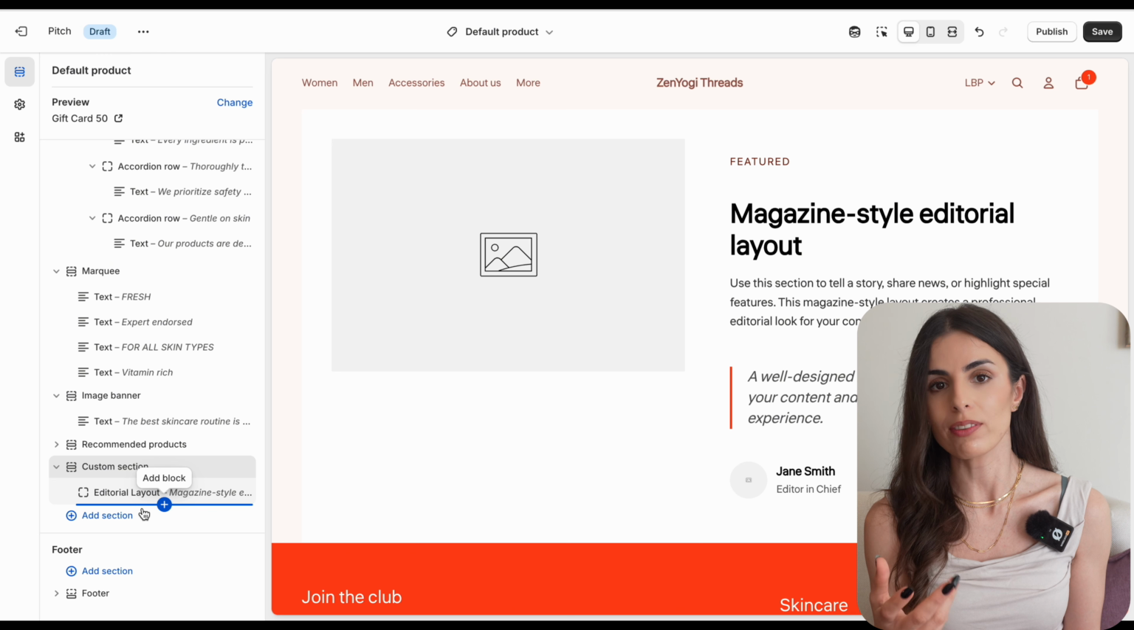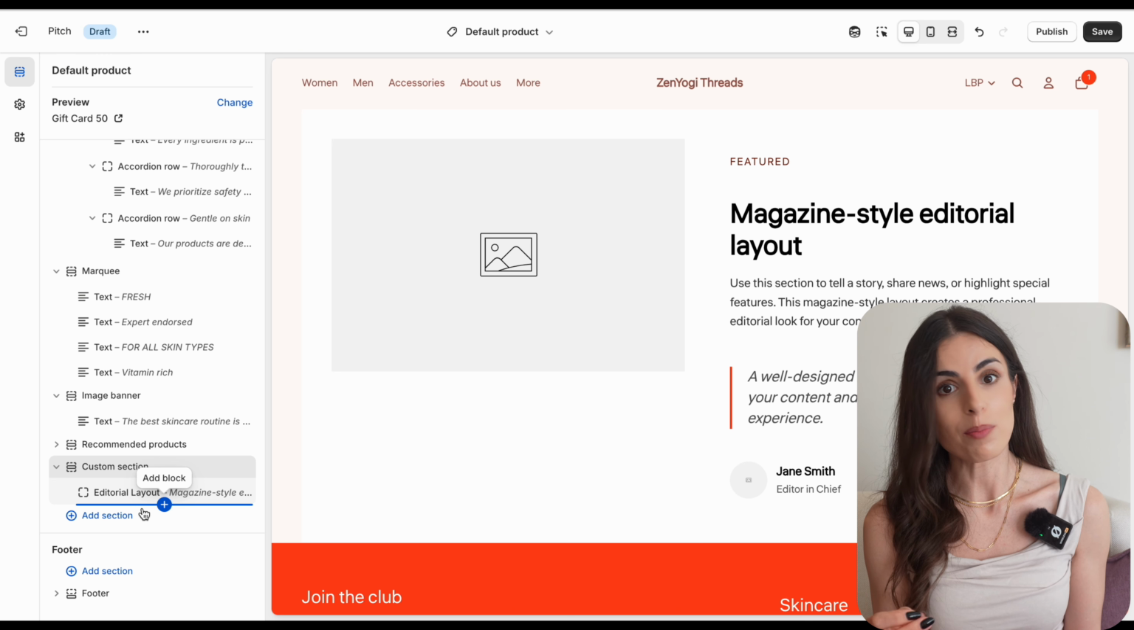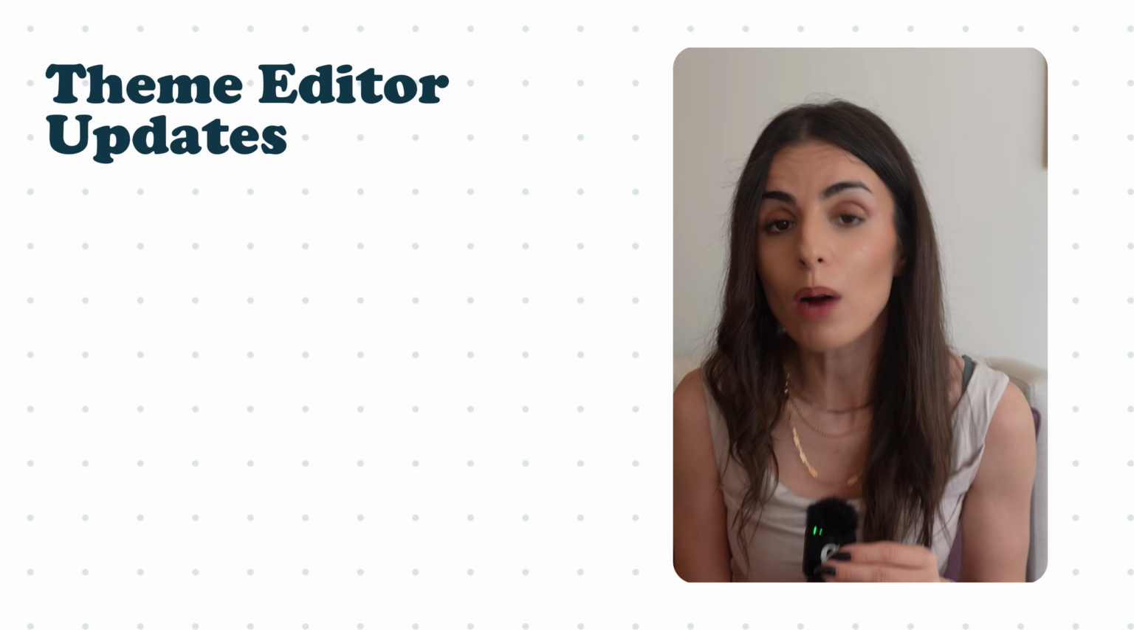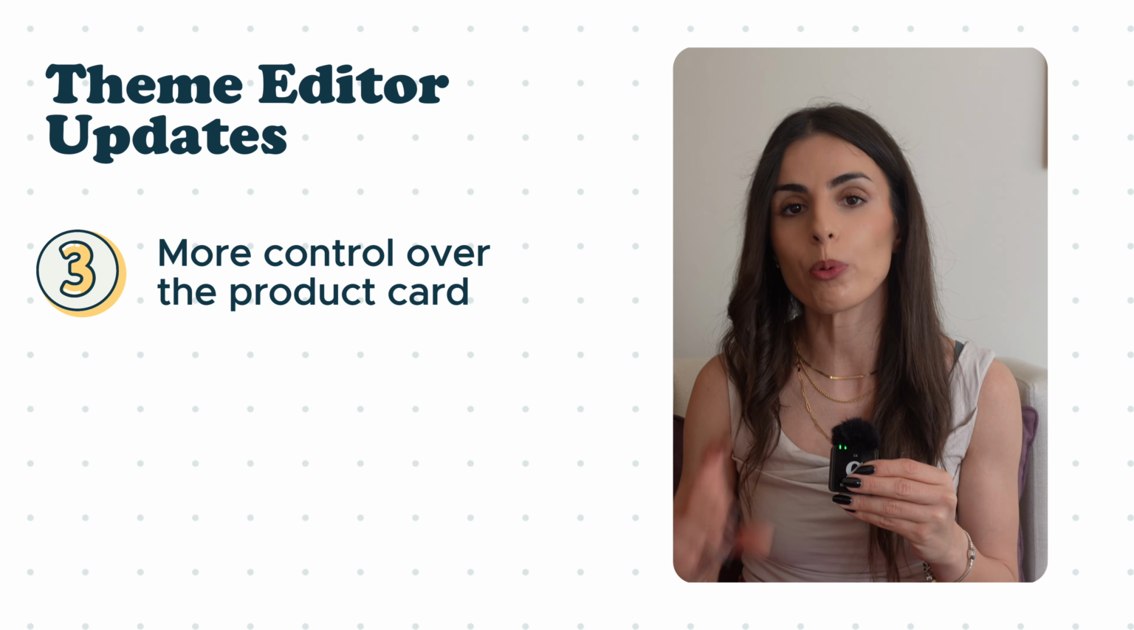This tool can't modify the code of the section, so if there is something in the section that you don't like, you need to modify it yourself or ask someone to do it for you. And I'm pretty sure over time, this is going to be improved and it's going to be better and even more accurate. Also within the theme editor, now you have more control over your product card.